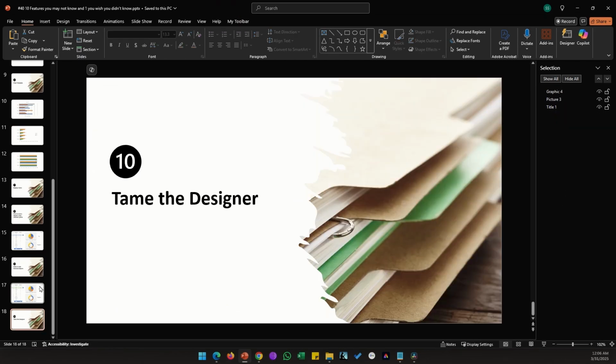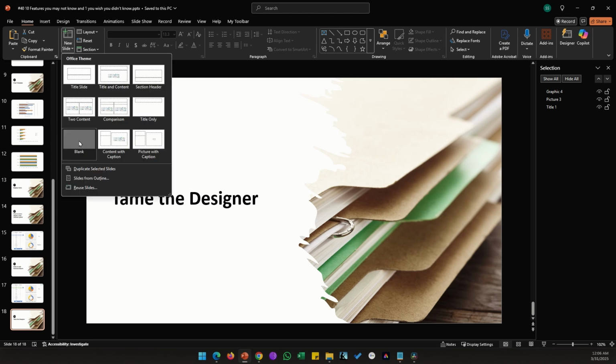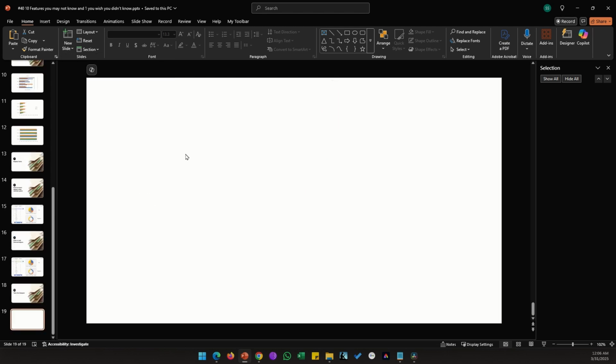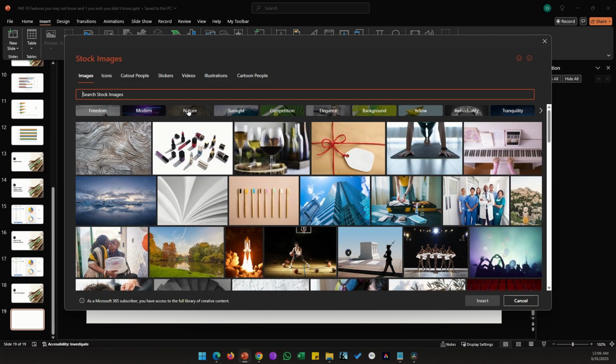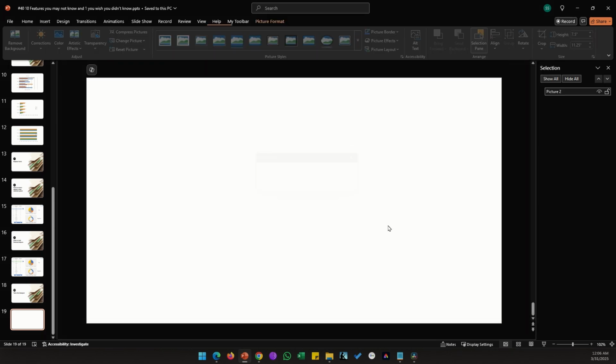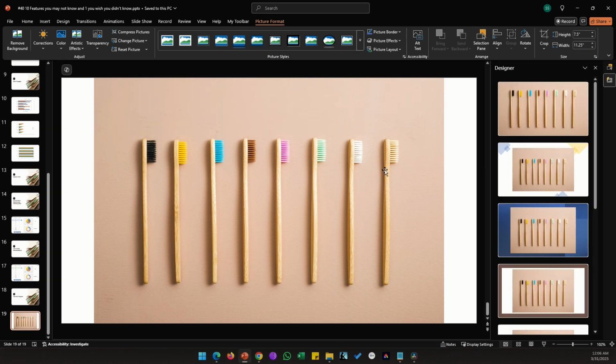And lastly, at number 10, taming the Designer. What do I mean by that? Let's open up a blank slide. Let me add a picture. So go to stock images. I don't know, let's add this toothbrush image here. And the moment I added this picture, PowerPoint Designer has just offered me a bunch of options and I have no intention of using any of these, but it's just annoying that it's occupied this space on the right and it just distracts me from my workflow.